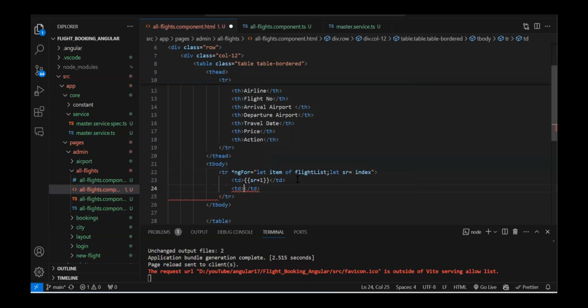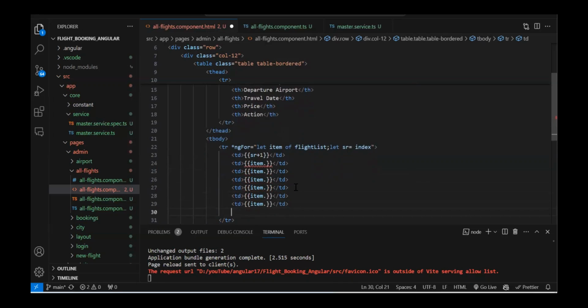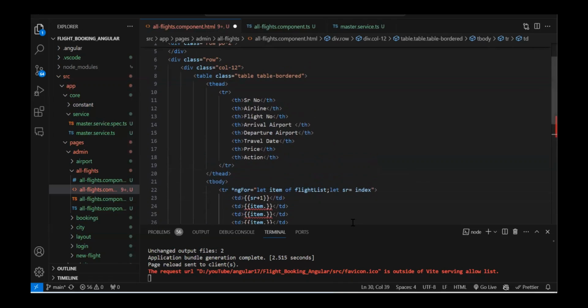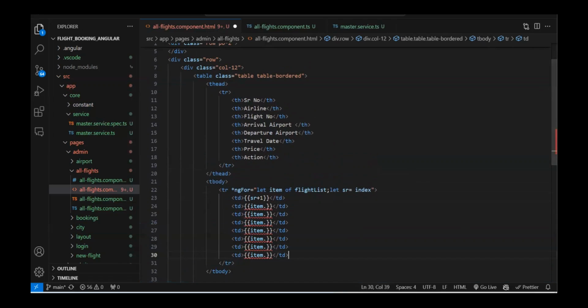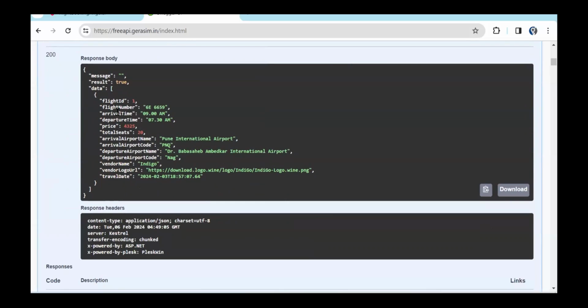TD. Here we will display item dot. So now this is the common thing we will have. So I will just copy paste. Now first, what are the things we have said in the TH that we need to get? So airline means vendor name.